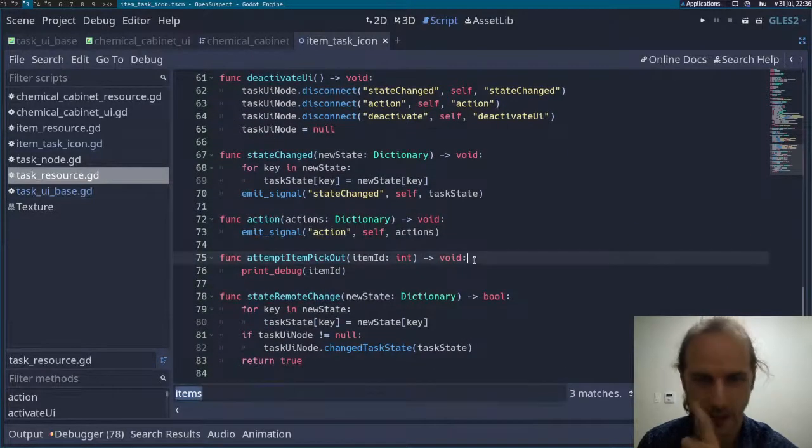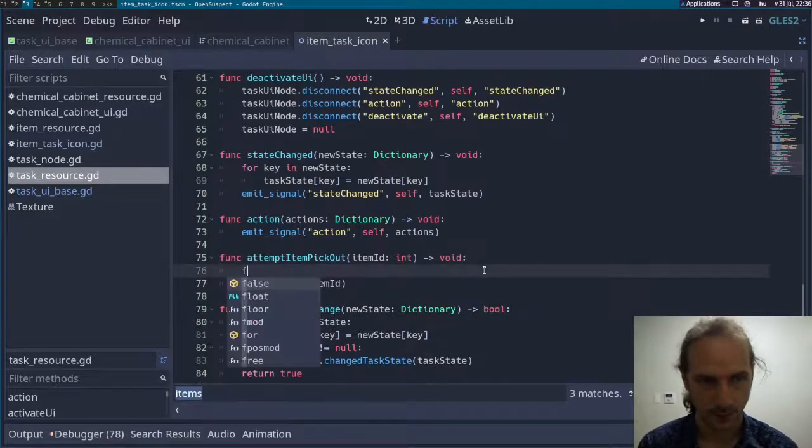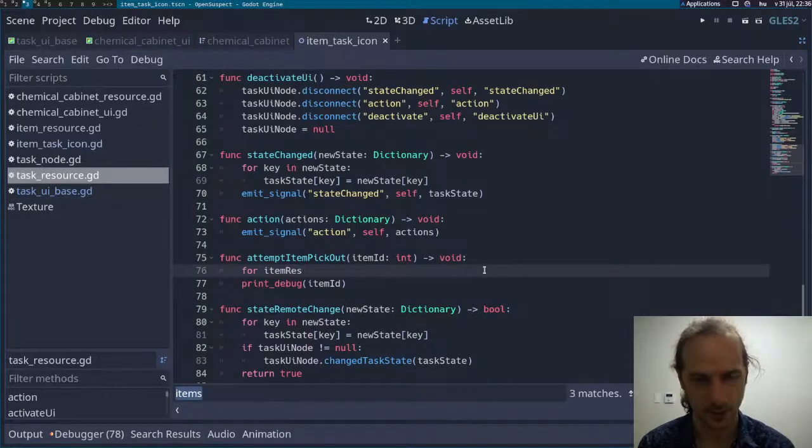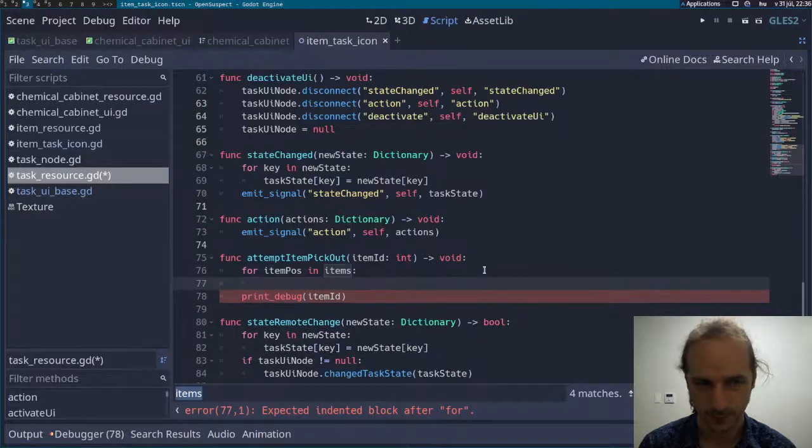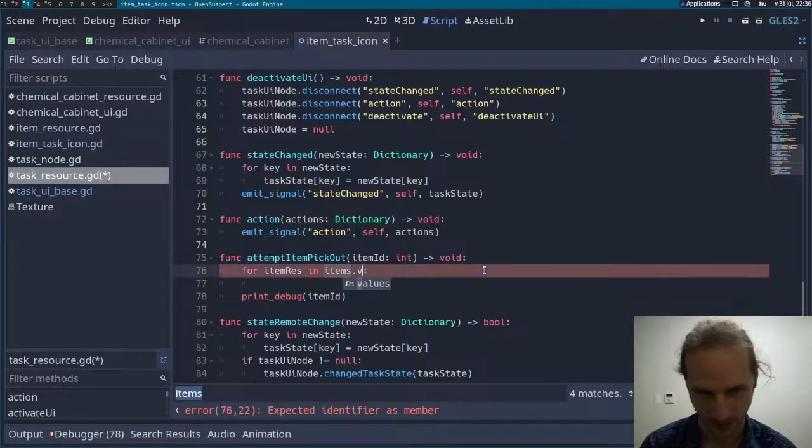So what we do is for item resource in items. Well, no, it's actually an item position in items because... Well, what we could just do is item resource in items dot values.